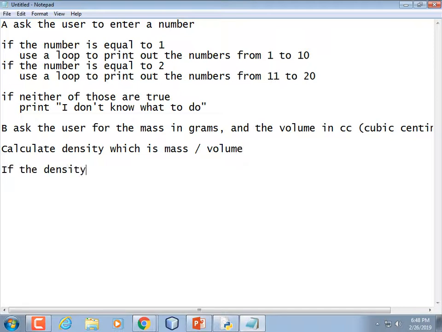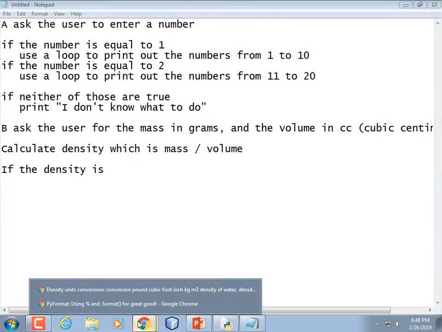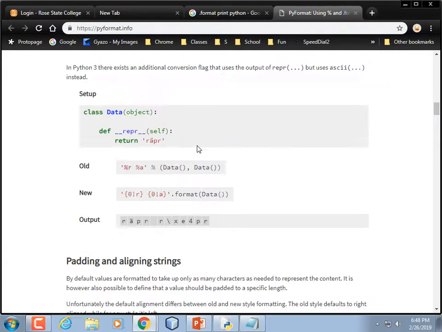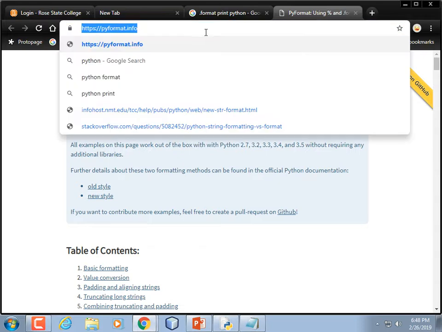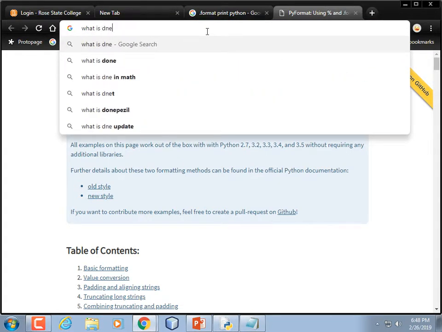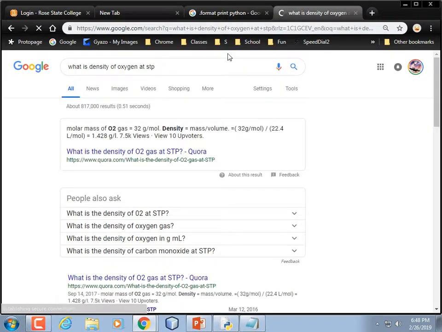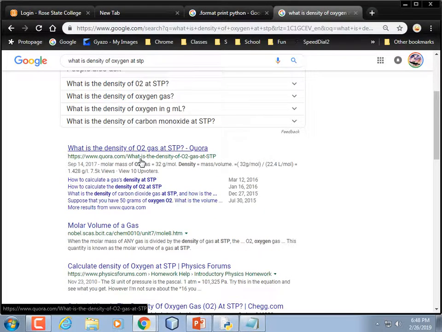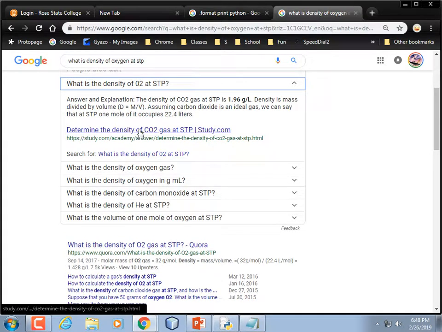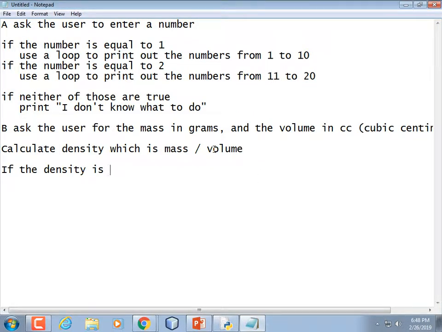And if the density is, let's get some fun values. What's the density of oxygen in grams per milliliter at... .96. All right. I'm just going to do water.